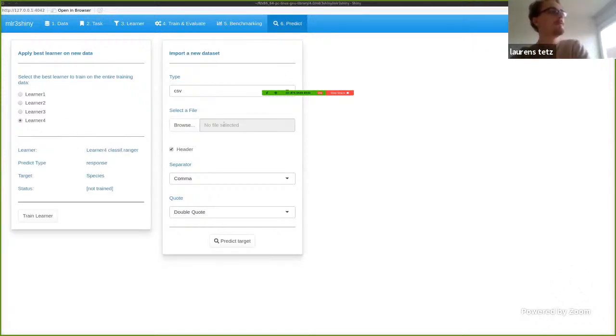To end this workflow, we use the learner that we identified performs best, which was the last learner, number 4, the random forest. We use all the data of the data set that we imported, train the model on it, and we import a new data set that we want to use for prediction.